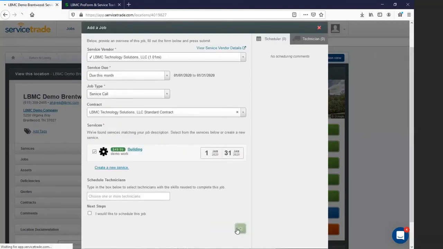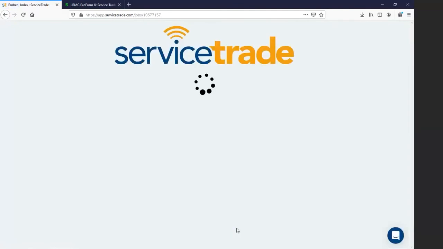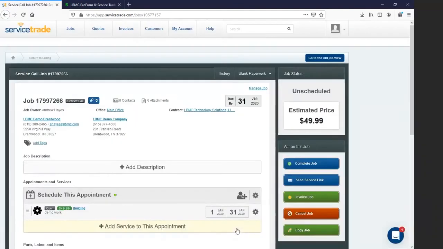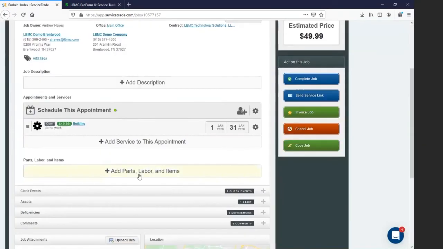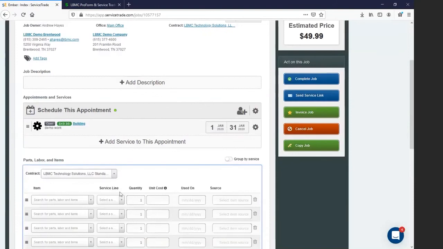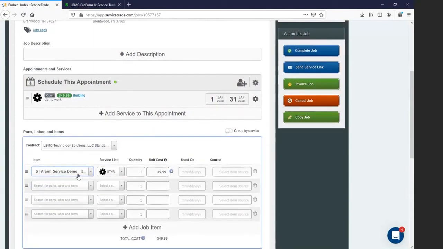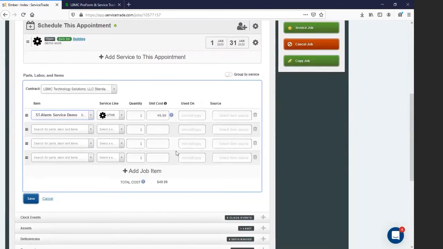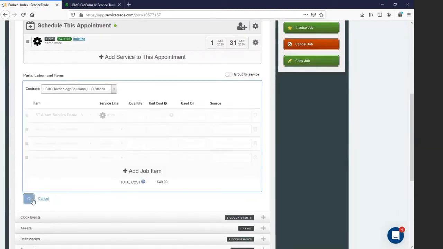We'll create the job. Now we need to add a line item for this job, so let's do that. I'll talk about items a little bit later. There's a lot of configuration that goes into these items, but we'll come back around and talk about those in a minute. So we'll just add the one line item.